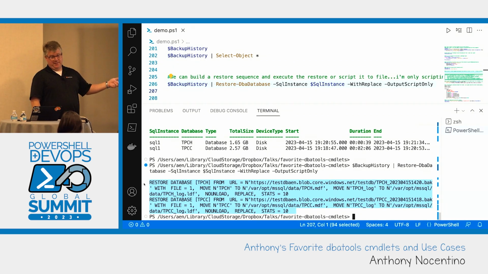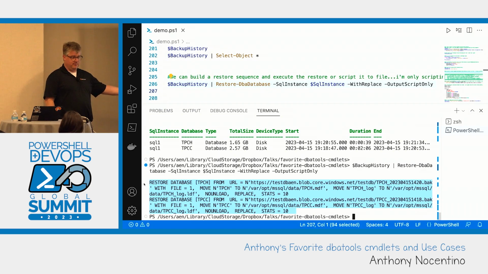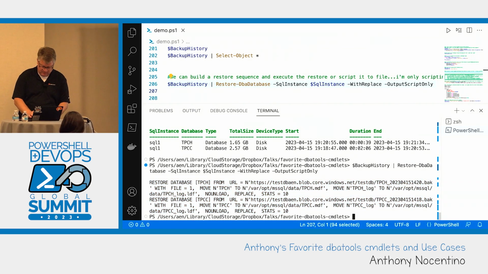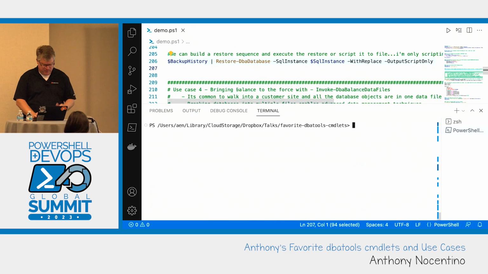So I think this is fantastic. Why is this fantastic? Anybody have a DR plan? Right? Yeah, and so you could use this to rebuild these scripts for you automatically, because if you lose the database server with the backup history, this is the way, right? Cool. I blogged about that too, so you can check that out.